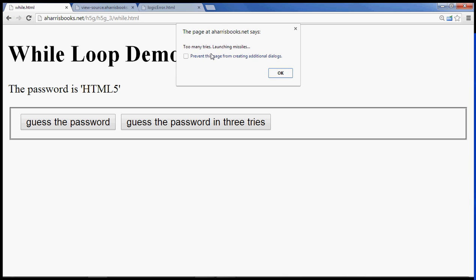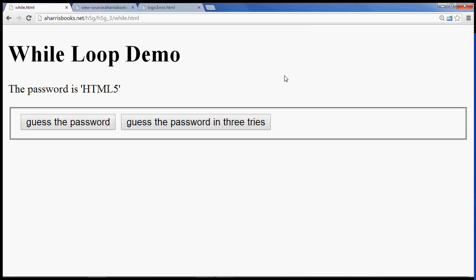3 times, it says, too many tries, launching the missiles. So watch out, there's missiles coming. Okay, and then we get out. So how do we get out of this loop? Well, there's 2 different ways, right?